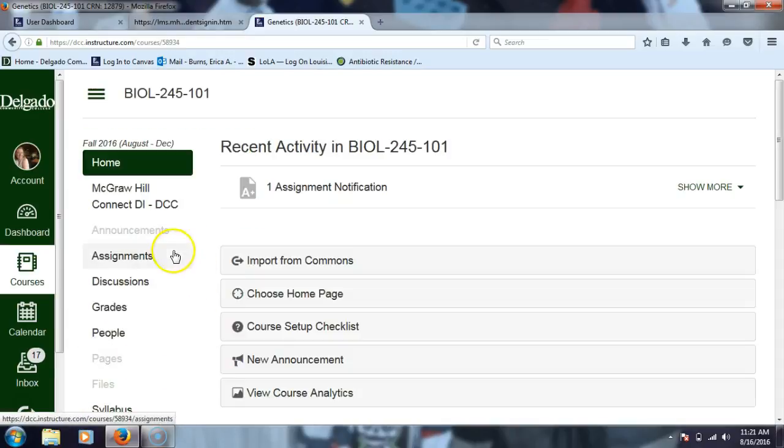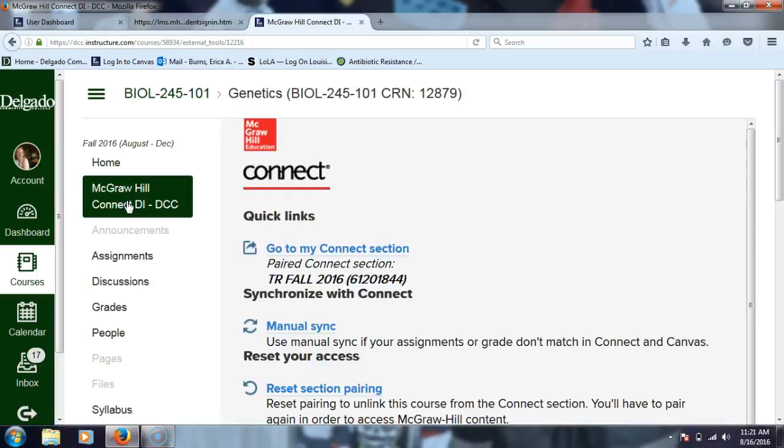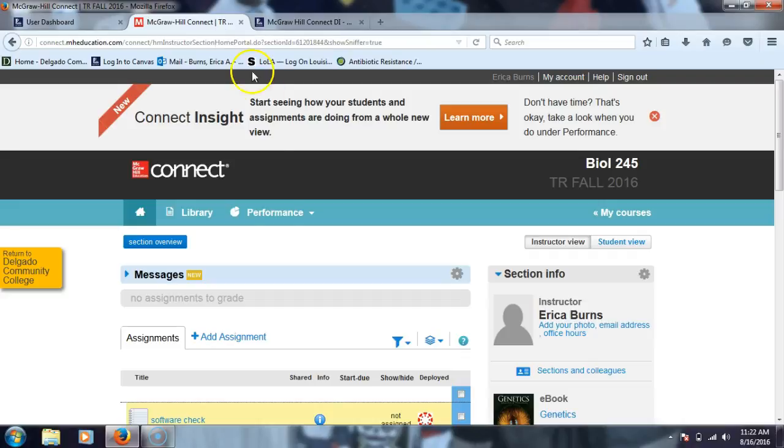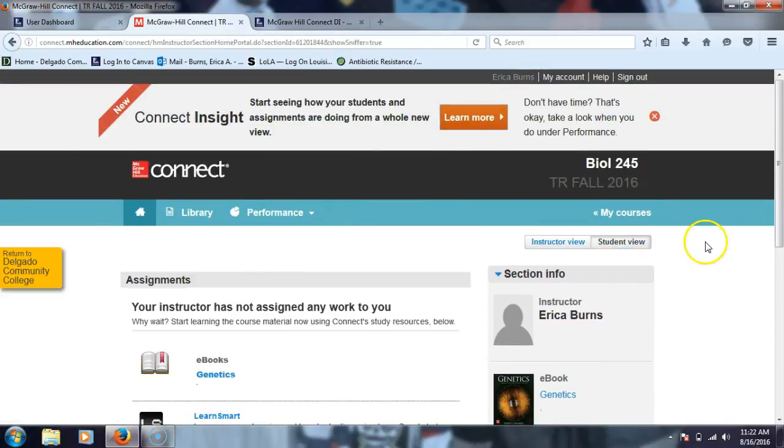In our class, which is pretty naked right now, you'll see this first button under the home page, and that's the McGraw-Hill Connect. When you click on this, it's going to give you a button, as you saw for Trevor's, that you'll need to click, and it'll open in another tab. For me, it goes to my instructor view of the course, so I'll put it in student view for you right now.